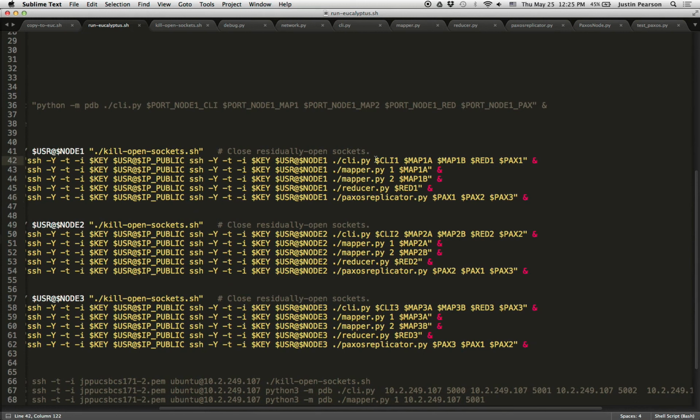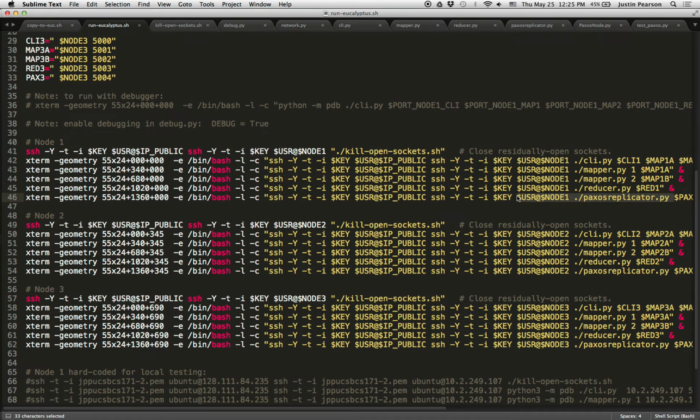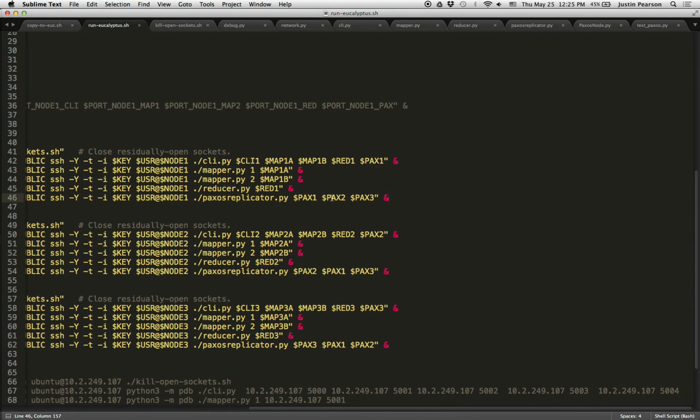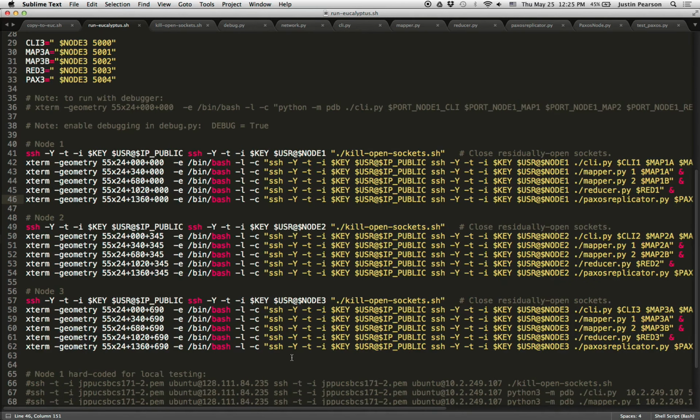The command line interface needs to know its own IP address and the IP addresses and ports of its other nodes. The Paxos replicator module needs to know the IP addresses of his friends, of the other nodes that he's going to do Paxos with. Okay, so that is this.